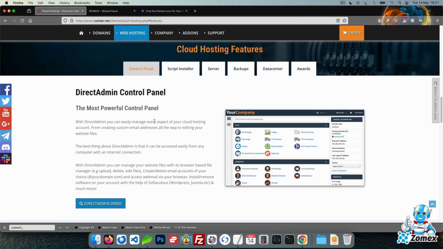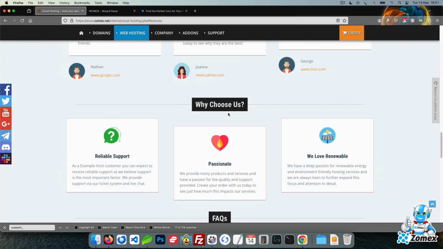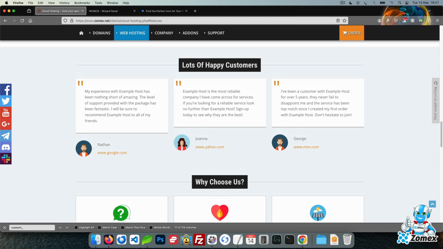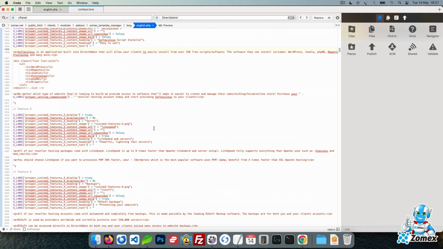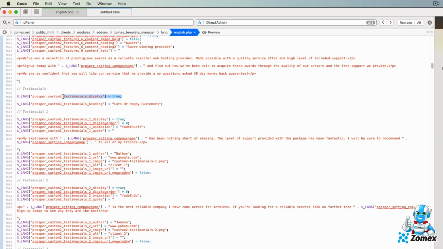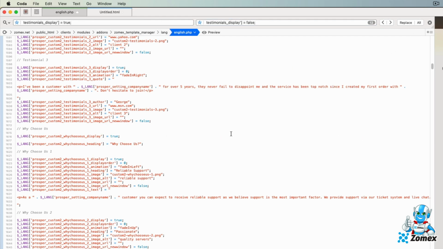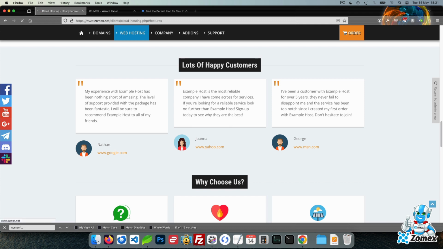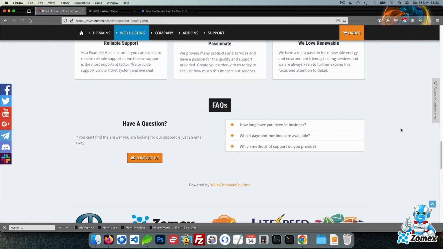Let's scroll down to testimonials. This block of content is used on all hosting pages and the home page. If you want to display it site-wide, we can use the Find and Replace tool to update all true to false. And it's now removed from all pages.